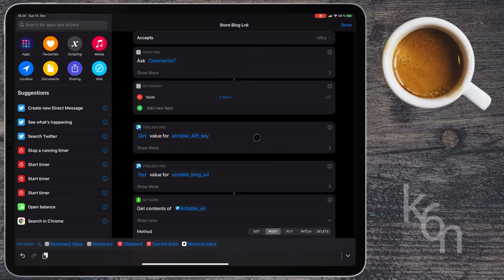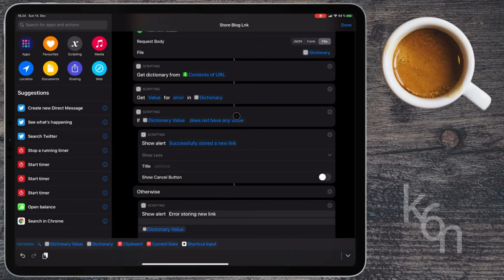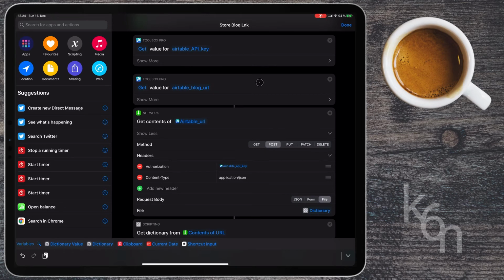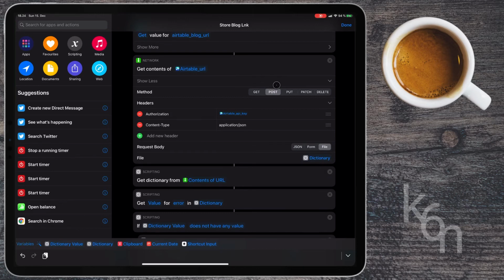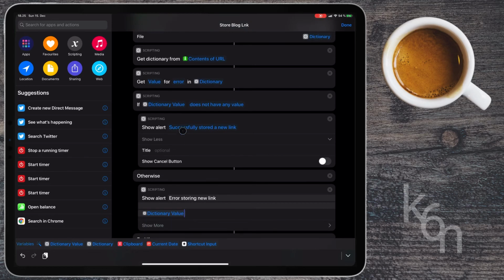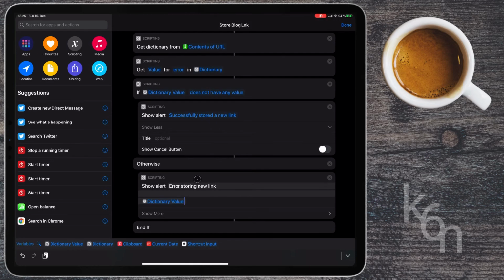Let's recap. We got the URL as an input parameter. We ask the comments from user. We create the dictionary which holds the necessary information. Then we fetch the API key and URL from Toolbox Pro. And then we make the network request, a post request to the Airtable API, and set the authorization header, set the content type header to application JSON, and we post the dictionary contents as the request body. And then we get the response and see if it contains an error value. If it doesn't, we show a success message, and if it does, we show an error message. And that should be it.